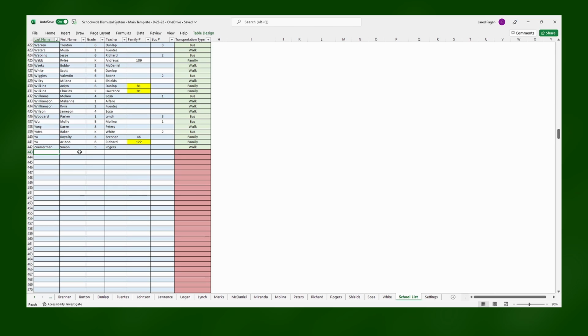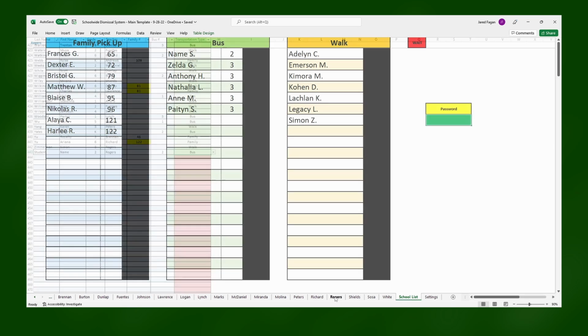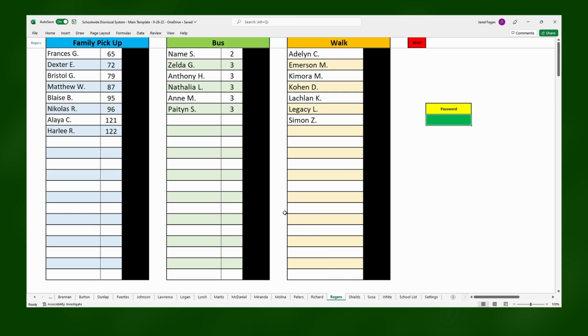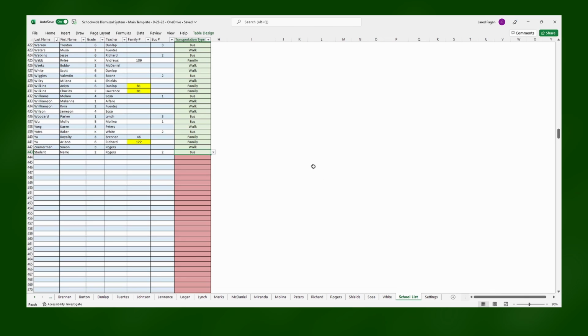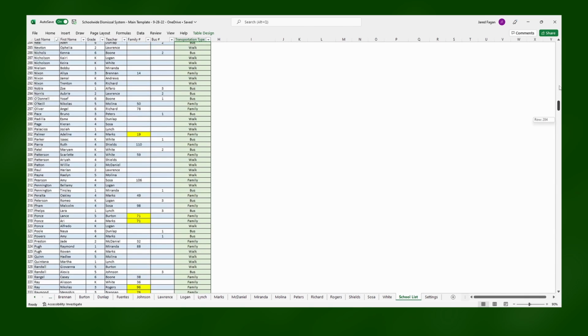If you need to add a student, just like everything else, you type it in. Say they're in Rogers. I see that one right there. Let's say they are a bus rider on bus 2, and I just choose bus. So we can go look in Rogers real quick, the teacher, and see that our student name S, that's what we just added quickly. So again, quick, fast, easy adjustments.